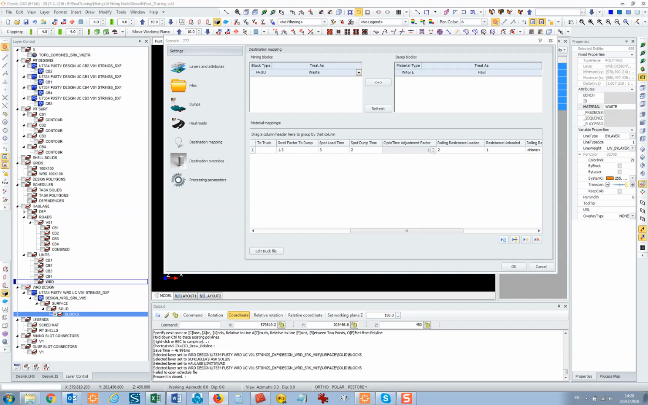But if you're doing under destination mapping here, if you want to use the cycle time adjustment factor, in some cases to add a factor, for example, 15% would be 1.15. The resultant cycle time will be multiplied by the value here. So if you want to increase it by 10%, you do 1.1 or something in there, right?